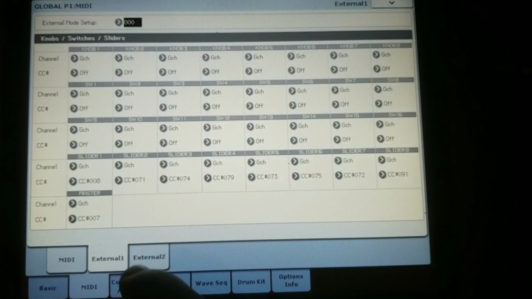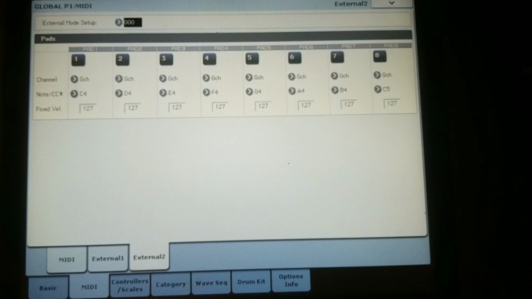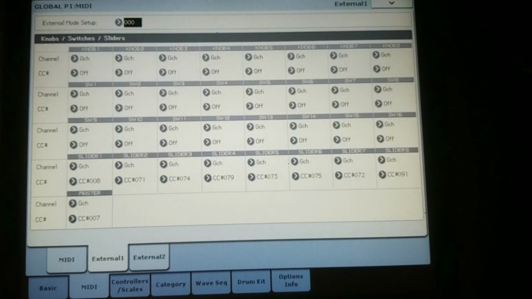Now, external 2 is another setting as far as your MIDI is concerned, but it's more allocated to the pads. A lot of people don't even know that the Kronos has on-screen pads inside the keyboard, and that's something that we can talk about at a later date, but I just wanted you to know that it was there. But you'll want to reside here on this external screen.